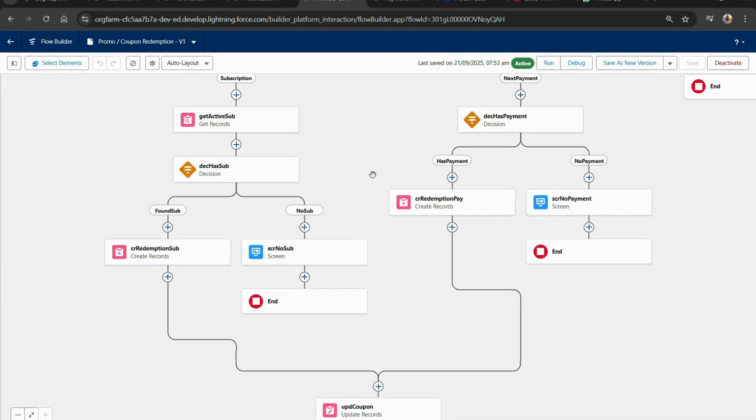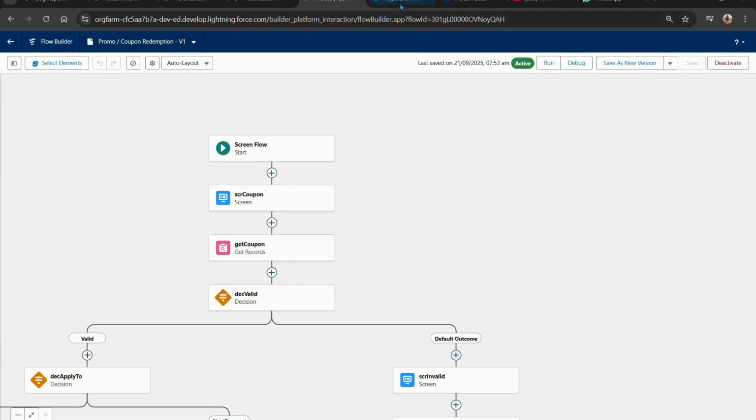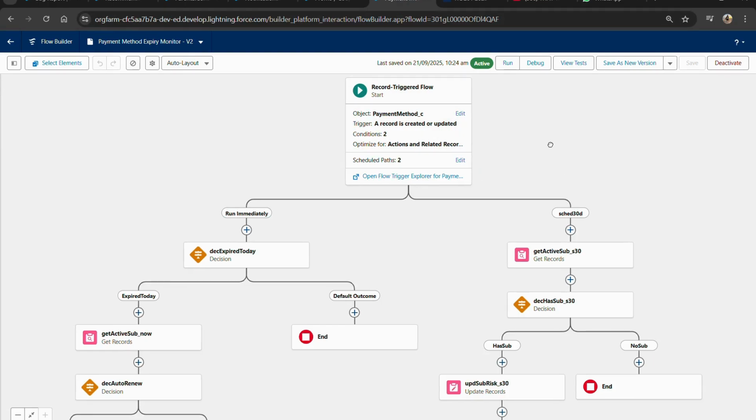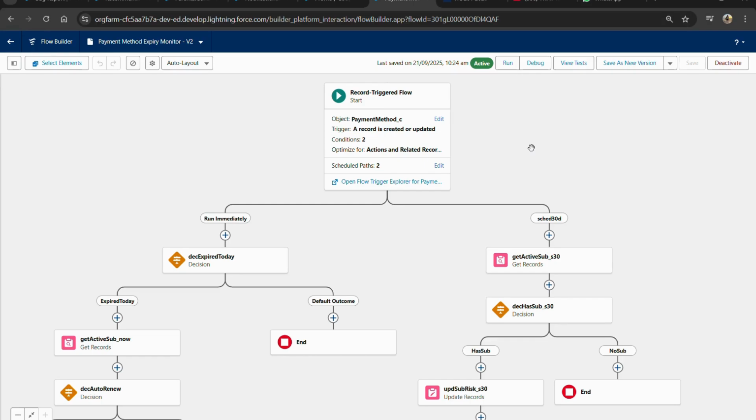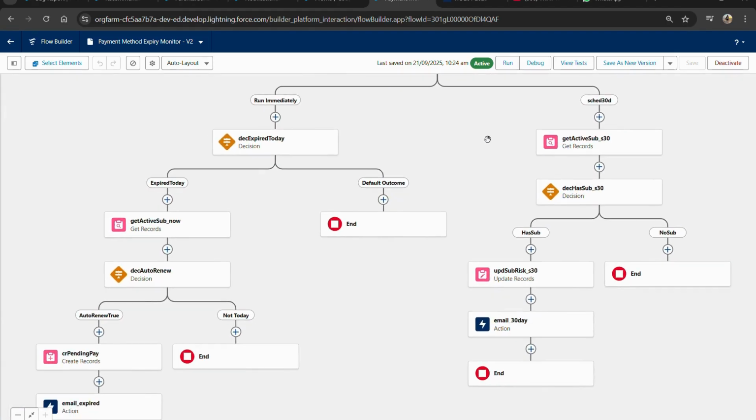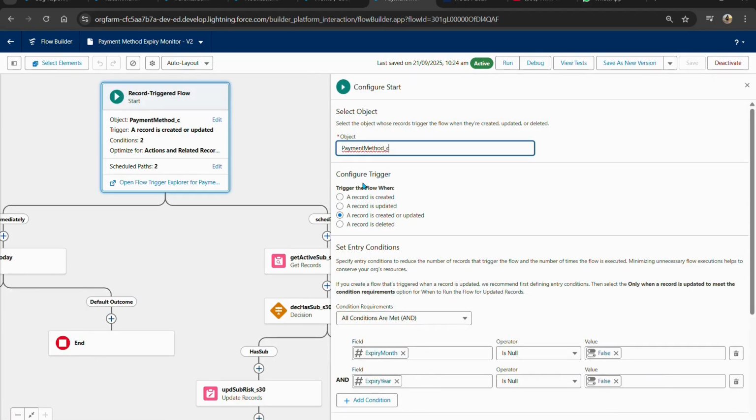I make sure the redemption count goes up when it's applied. So this is my step 2. We move to step 3. Okay, this is the last stage. This is step 3, record-triggered flow with scheduled path, payment method expiry monitor. Okay, so in here I added one helper field on the payment method called expiry date.